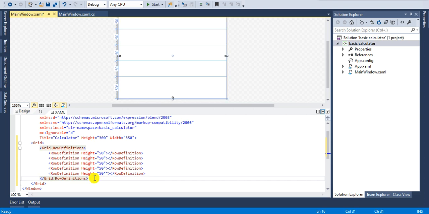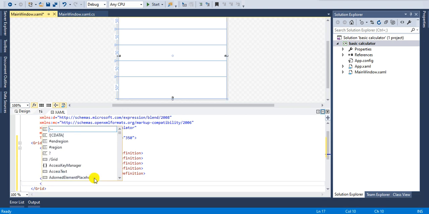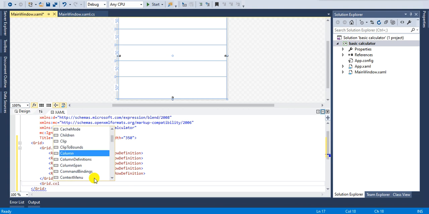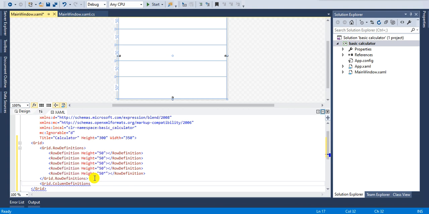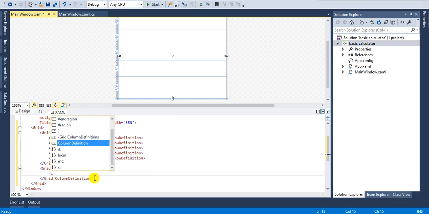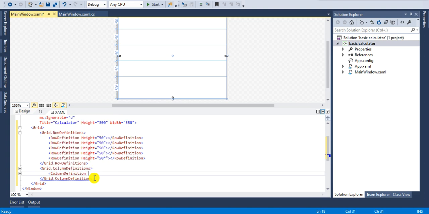Now we are going to define columns. So grid dot column definitions, and close that off. Column definition width 150. Okay, copy that, paste that here. So that gets split here.